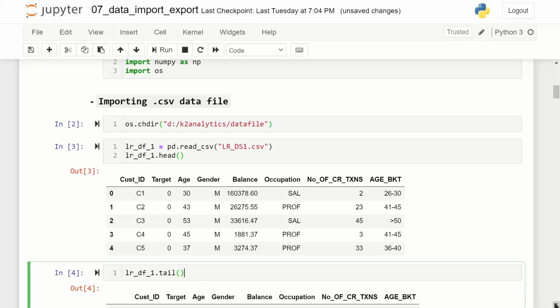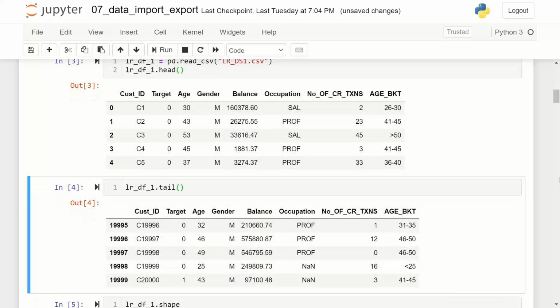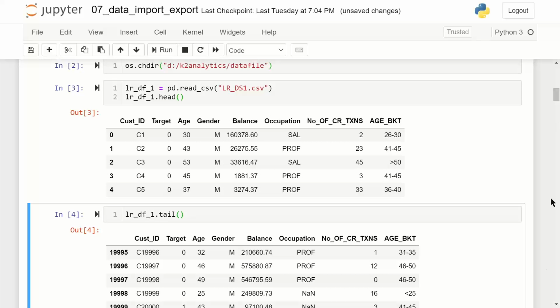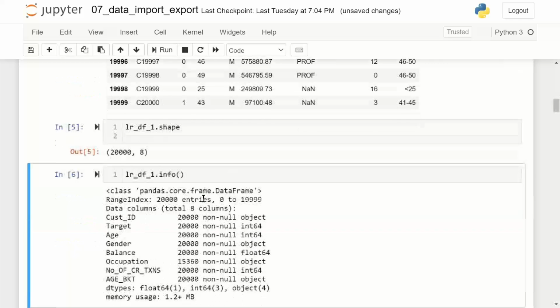In case I want to see the bottom 5 records, I can run the command tail. So this gives me the bottom 5 records. So here is the syntax. Kindly execute the code. We have just imported the file. I would like to know how many records are there and how many columns. So we have an attribute called shape. If I run shape, it gives me the output 20,000, 8. 20,000 is the number of rows, 8 is the number of columns.